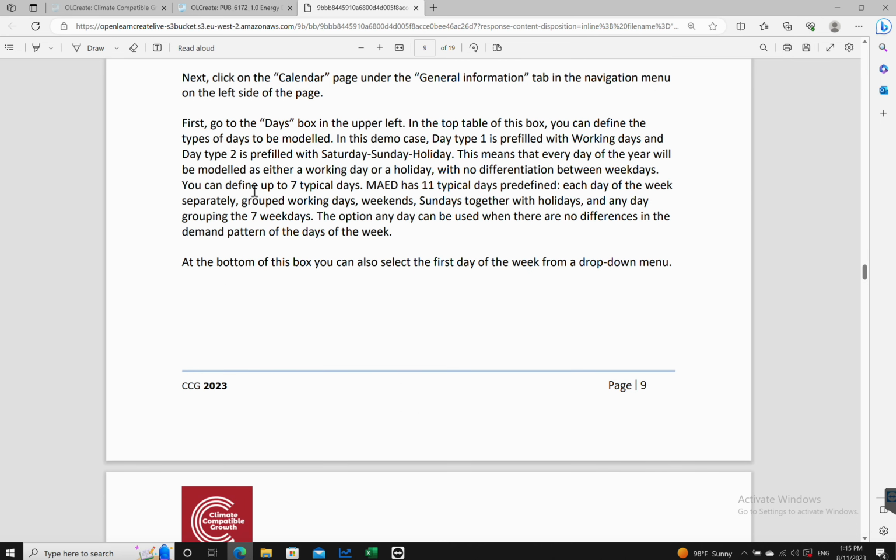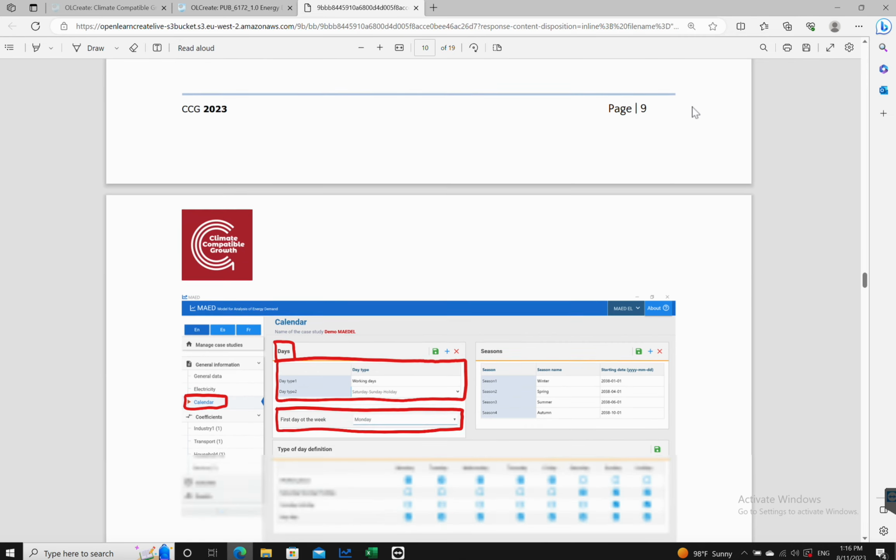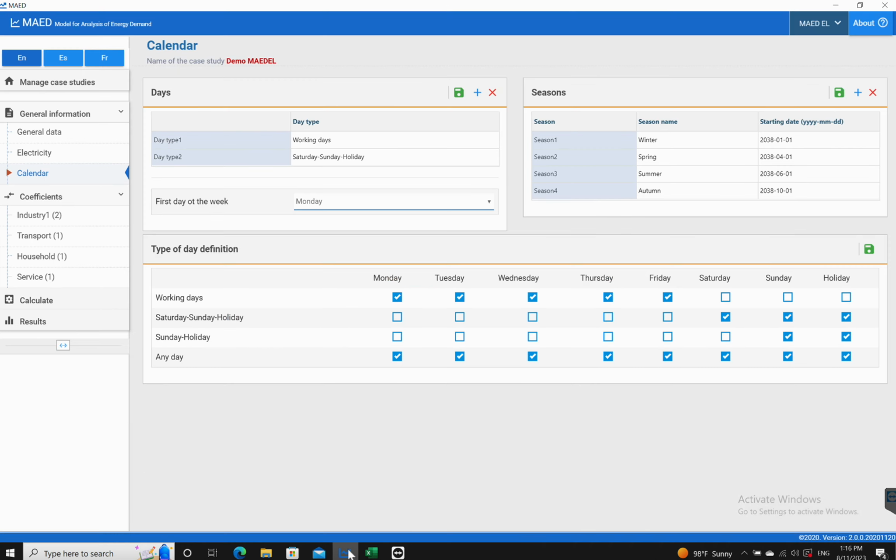So you can define up to 7 typical days. MAED has 11 typical days predefined: each day of the week separately, grouped working days, weekends, Sundays together with holidays, and any day grouping with 7 weekdays. The option any day can be used where there are no differences in the demand pattern of the days of the week. At the bottom of this box, you can select the first day of the week from the drop-down menu. So if we come over here, we can select which of the days is the first day of the week. It depends on how you want to model your energy demand.